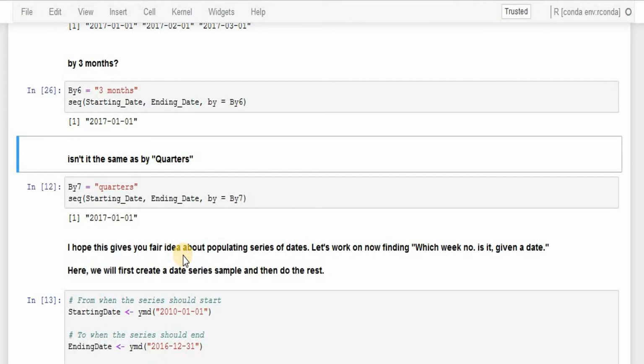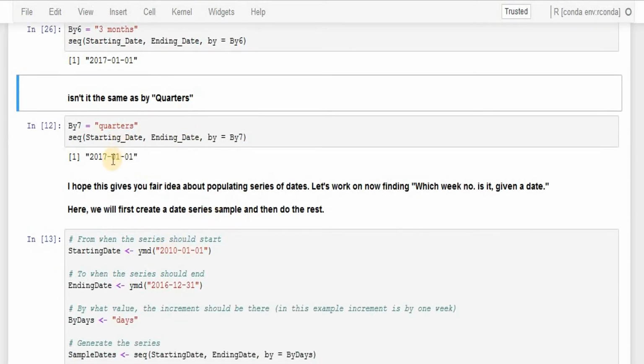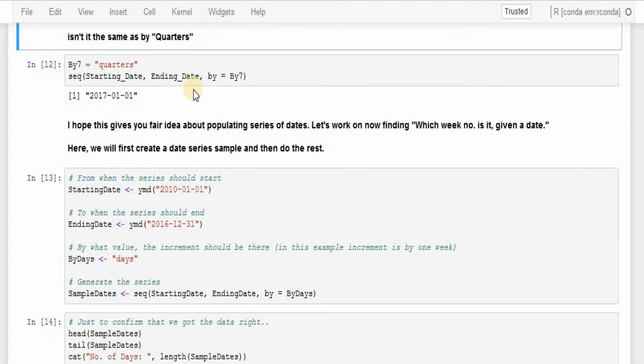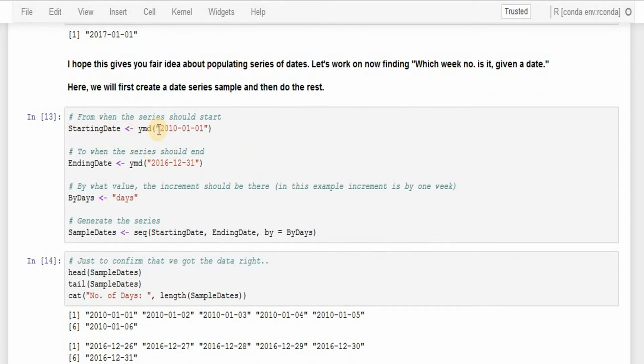Now let's work on finding which week number it is, given a date. In this direction, we want to find, if we pass on a date, what week is it. And to run through this exercise, let's first create a date series, basically a sample of the dates, and do the rest of the exercise. So we take up 1st January of 2010 as the first date, and 31st December of 2016 as the ending date. That means essentially we want to populate a series over 6 years.